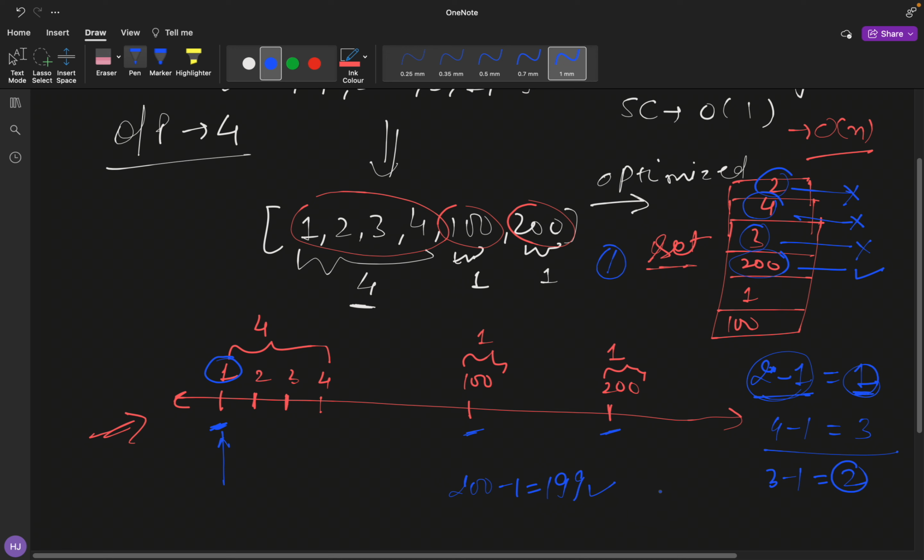Now let's find out whether there are elements just greater than 200 existing in the set. Let's check for 200 plus 1, 201. Is 201 a part of our set? No, it's not. So 200 could be a possible starting element, but since the next consecutive element greater than 200 doesn't exist, 200 could be one of the possible answers, but it is not the correct answer. Fair enough, so let's jump further in the set.